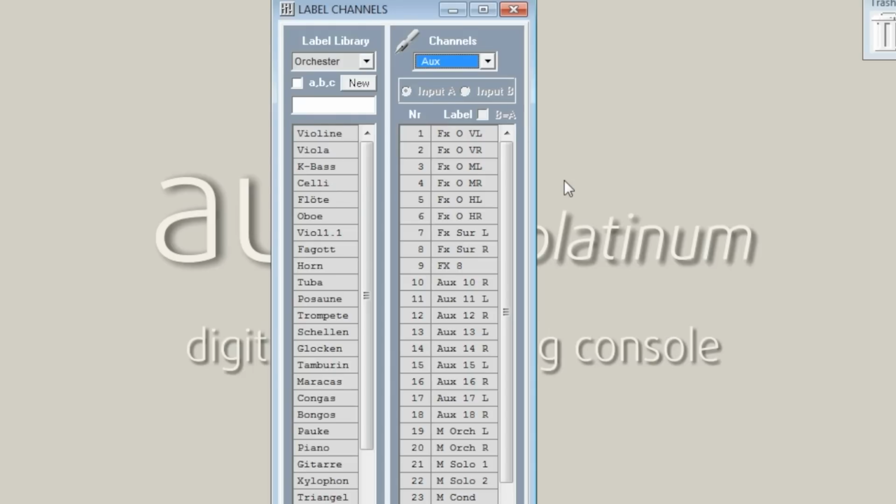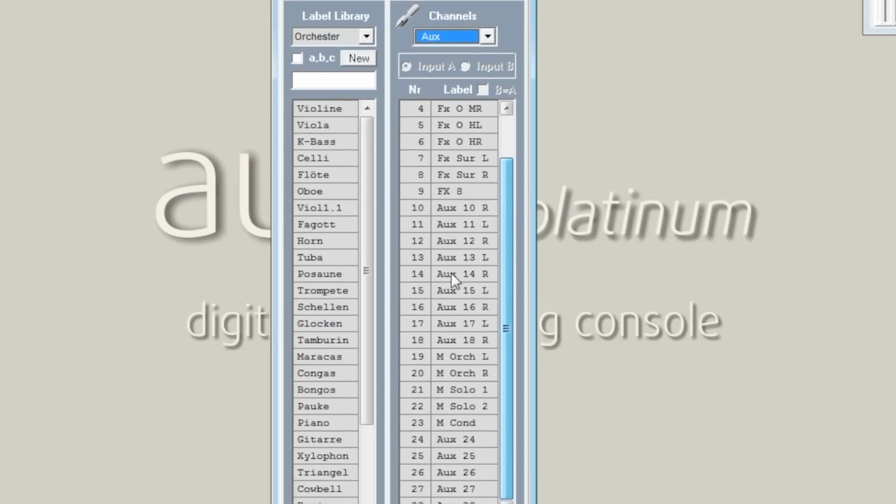In my outputs, first I have the stereo VCAs, and again I have my sends to the reverberation machine, so my FX orchestra front, my FX orchestra middle, and FX orchestra rear and surround. Okay, nothing new, nothing surprising about that.